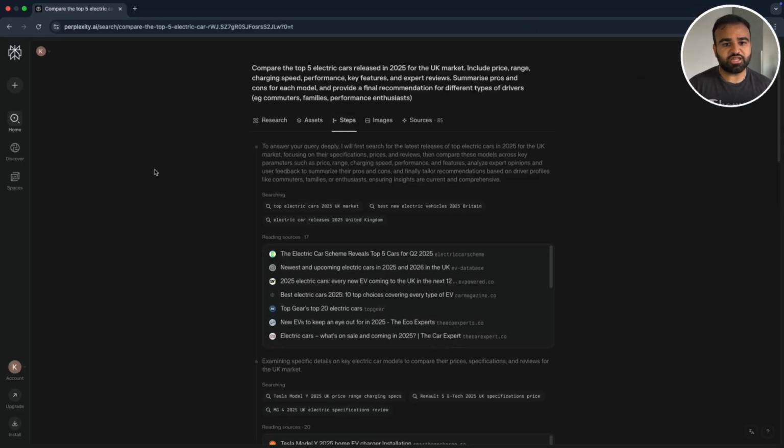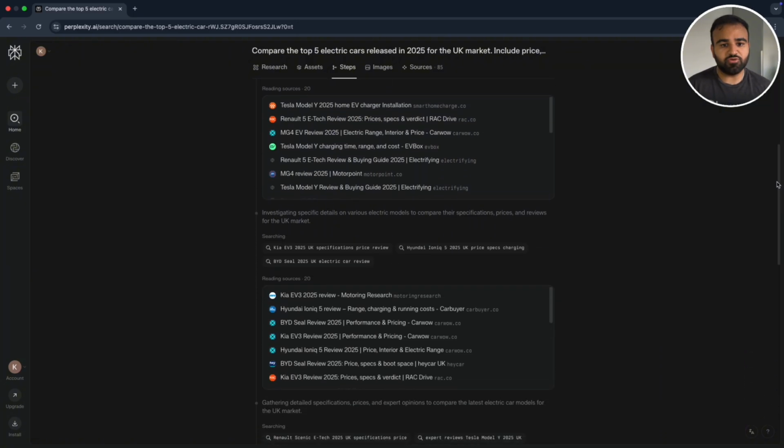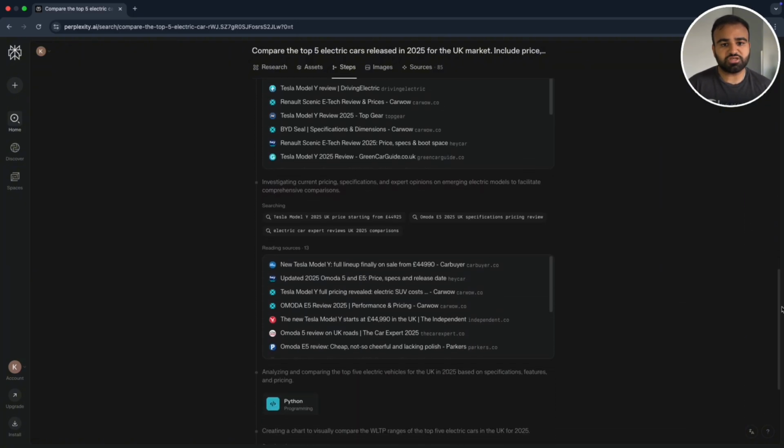The next page is Steps. This is what we saw when Perplexity was generating the report, but we can review it here and see all the steps Perplexity went through.